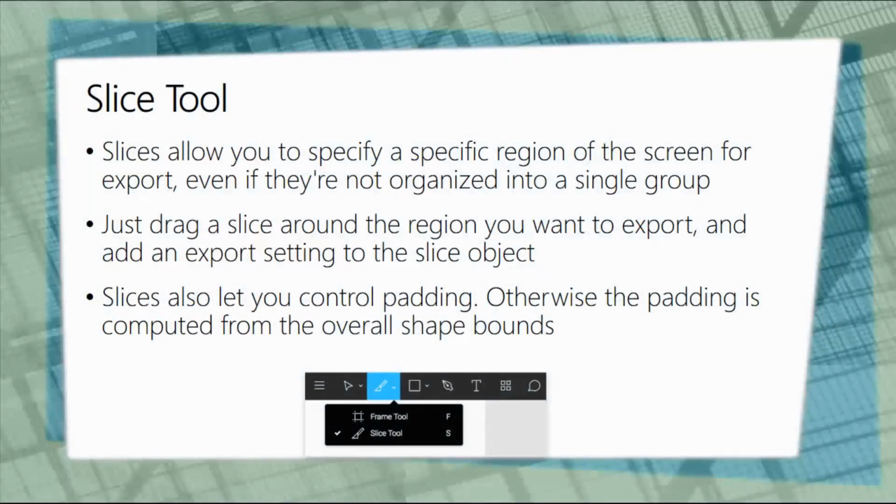First, just the concept of what a slice does. As the name suggests, it slices something, right? What does it slice? It slices the actual frame on your canvas, or the images on your canvas, or the area, to be more specific. It allows you to specify a specific region of the screen to export. You can export into PNG format or JPEG format and so on. And it also allows you to export a specific region even if the elements are not organized into a single group.